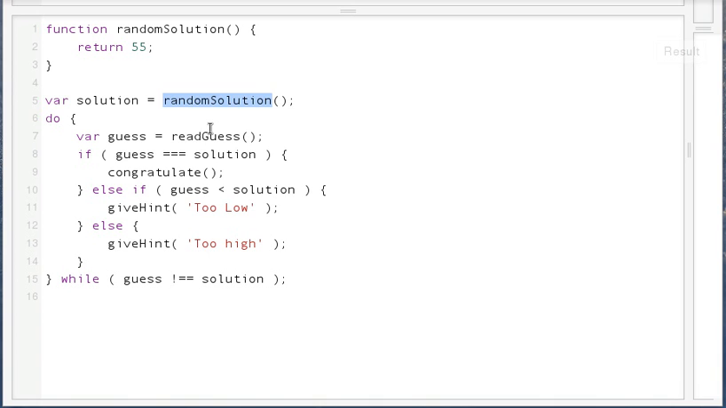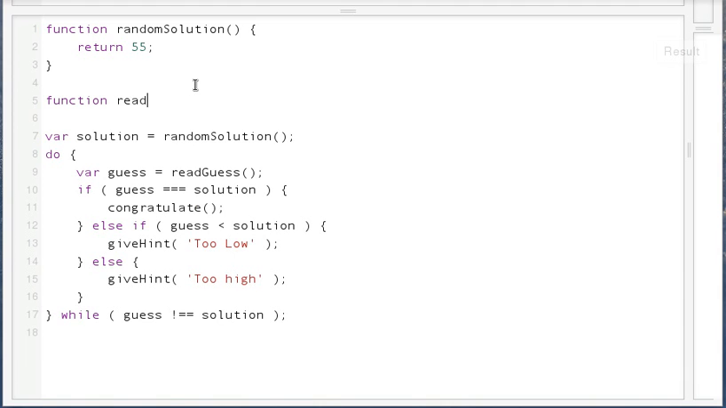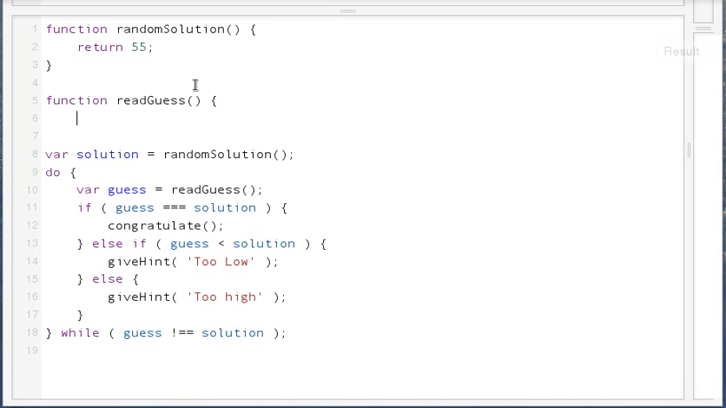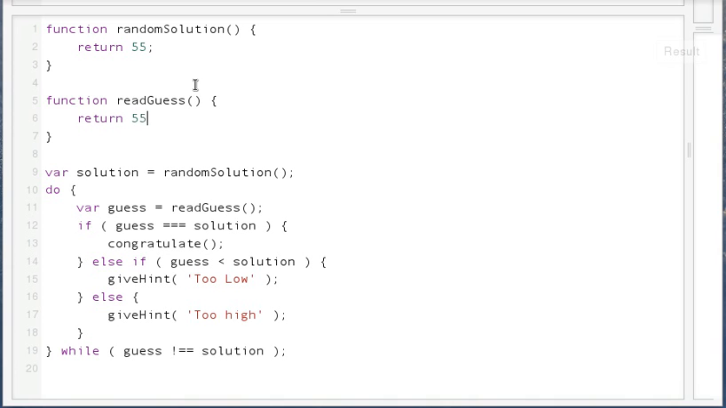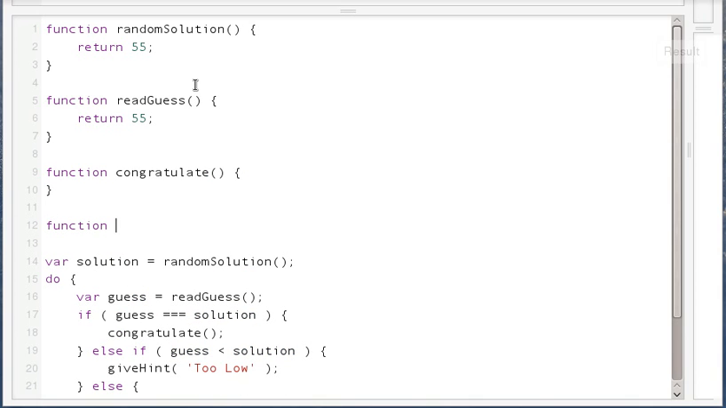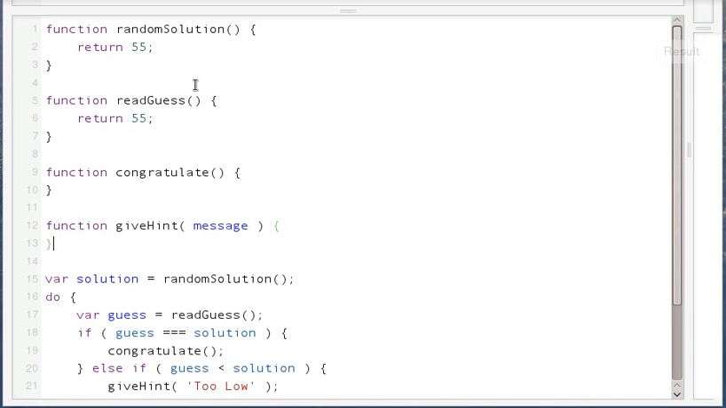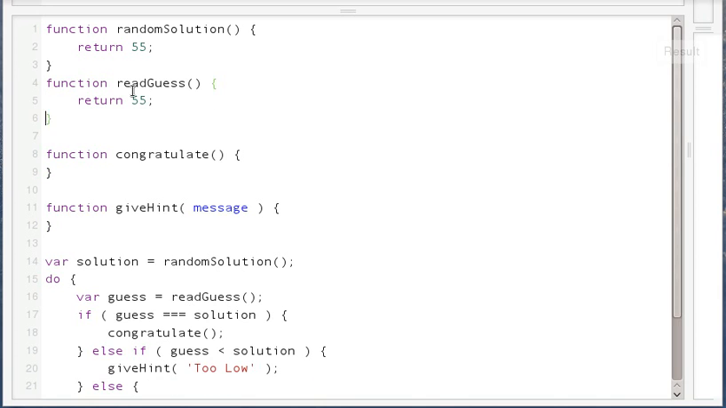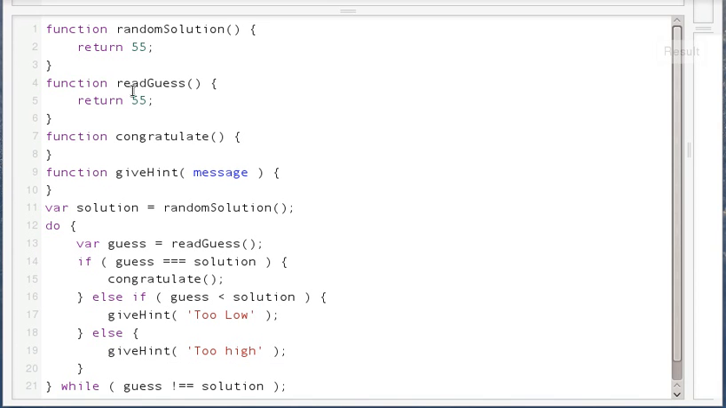And what are the other functions that we have to define? So this is readGuess, so let's write it here, function guess. Again, we don't know how to read a guess from the user yet, so let's write it as 55. And then what else? Function congratulate, then function giveHint. GiveHint is a little bit special because it takes one argument, so let's write it there. If I write the code on my own, I will have blank lines so that it reads easier, but since I don't have too much space here, I'll leave them out.